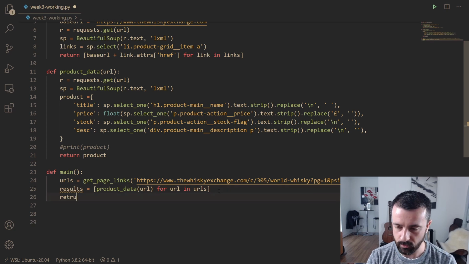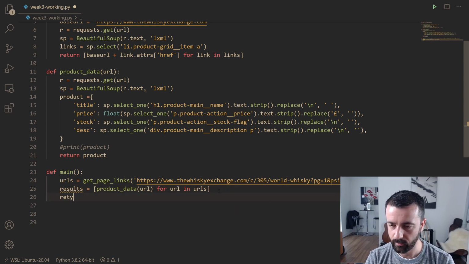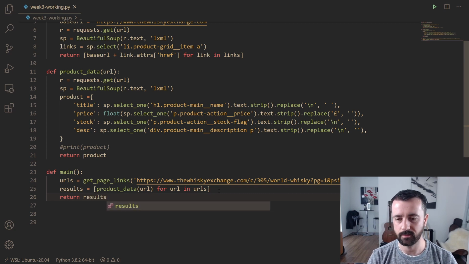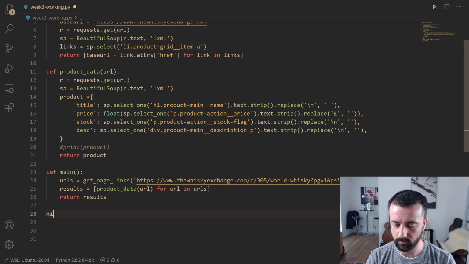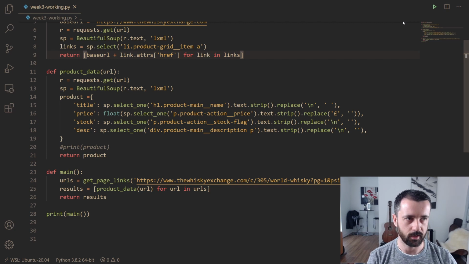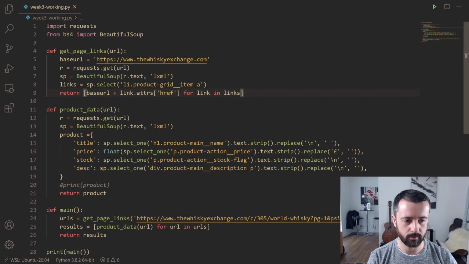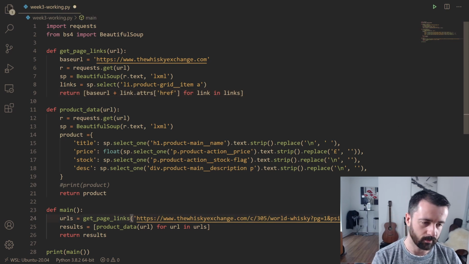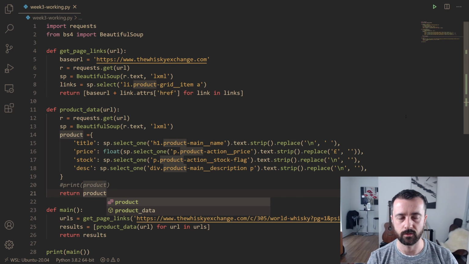And I'm going to return the results list, which is going to be a list of dictionaries, and then I'm going to run our main function. I'm actually just going to print it out like this. So we're saying when we run it, it's going to return all the results from our main function. We're just going to print them out now, and this should give us, I believe, 120 products. What I'm going to do is I'm actually going to reduce that down for the sake of this exercise whilst we're just making sure everything's working.